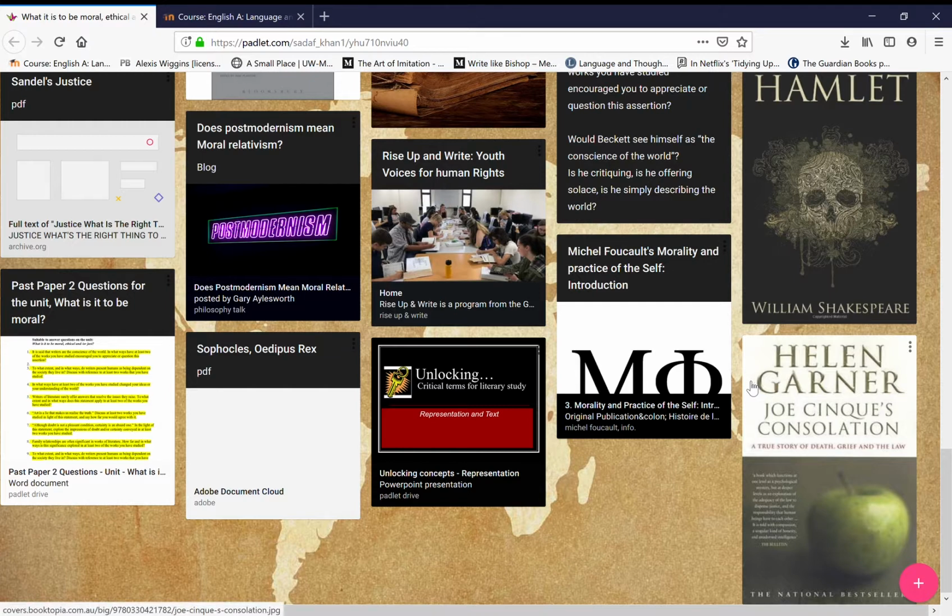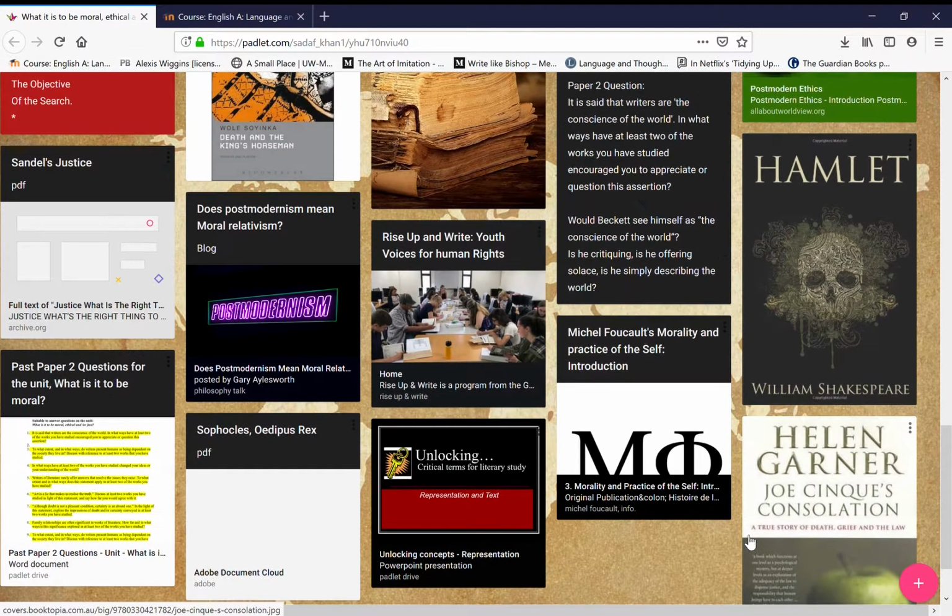Also, Garner is a journalist. So she kind of moves between journalism and literature. So where does factual reporting begin and where does literature and interpretation come in? It's a very interesting text to do that. Although I don't think I will have everybody do this because I don't think I can do so much.